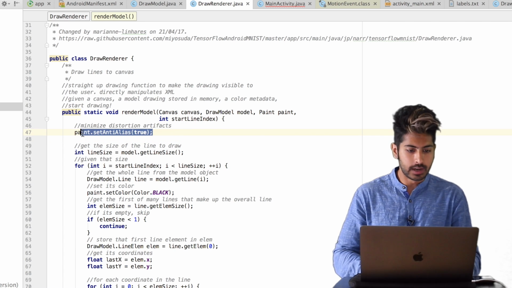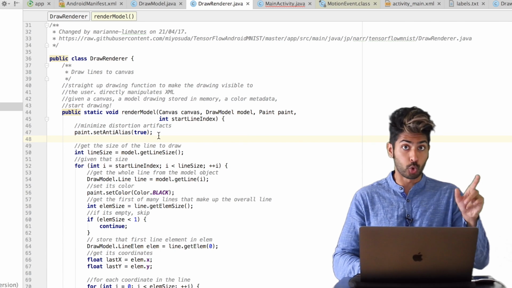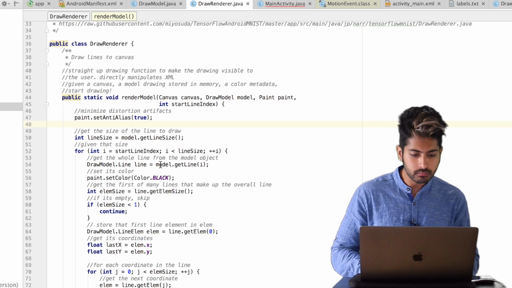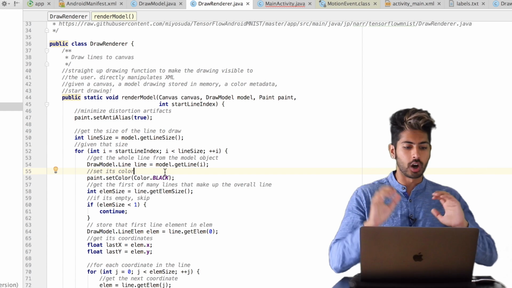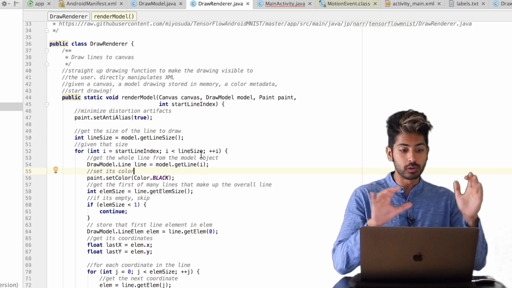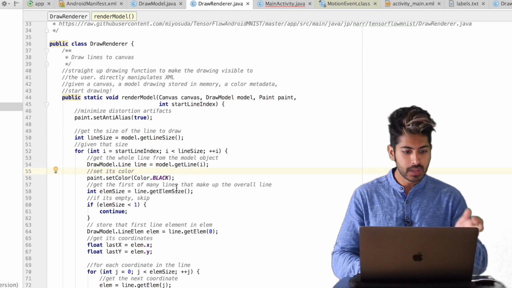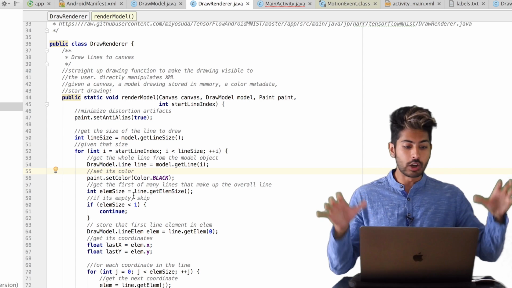So we'll first set this set anti-alias function to true, because we want to minimize distortion artifacts. This is just good practice to do. And then we get the size of the line to draw, and given that size, we create a for loop. So get the whole line from the model object, set its color to black, and then get the first of many lines that make up the overall line.